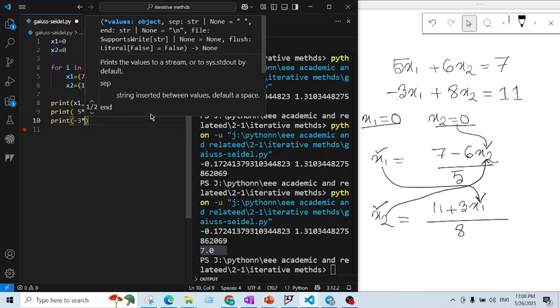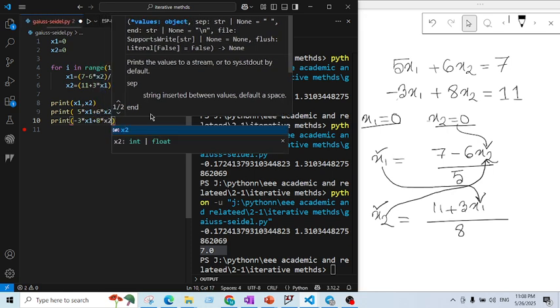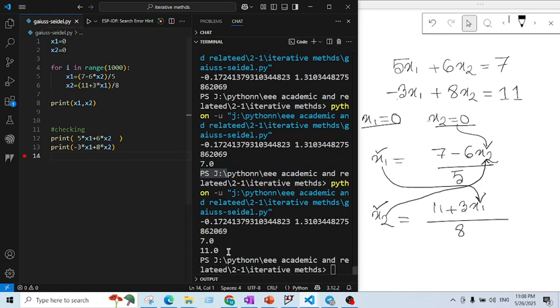Minus 3 x1 plus 8 x2. This is not part of Gauss-Seidel. We are just checking whether our answer is right or wrong. The Gauss-Seidel part is this. Let's see whether this part is equal to 11 or not. Let's run the code here and see 11. So 7 and 11, the left hand side is equal to the right hand side, and that means our value of x1 and our value of x2 is correct.